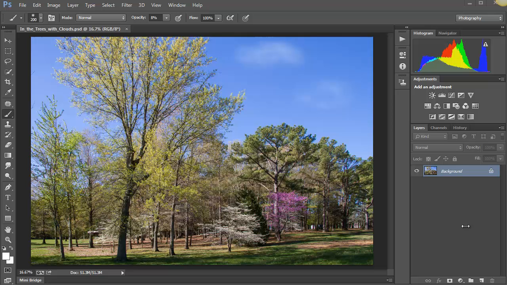First thing I'm going to do here is just create a copy of the background layer. So I'm going to do a Control J, Command J on a Macintosh, and then I'm going to create my infrared layer, so to speak.